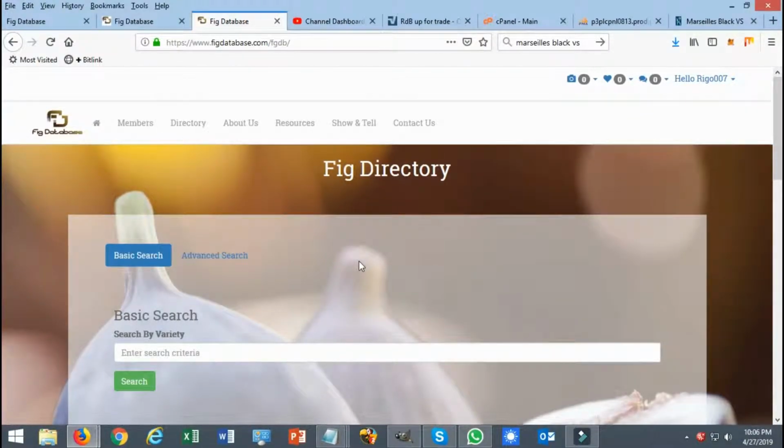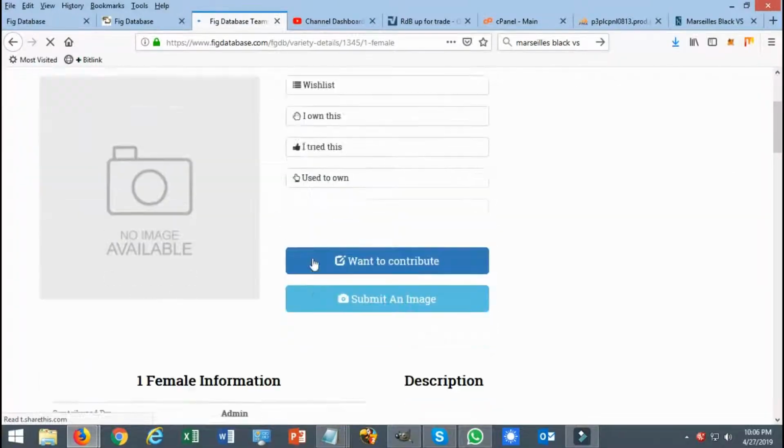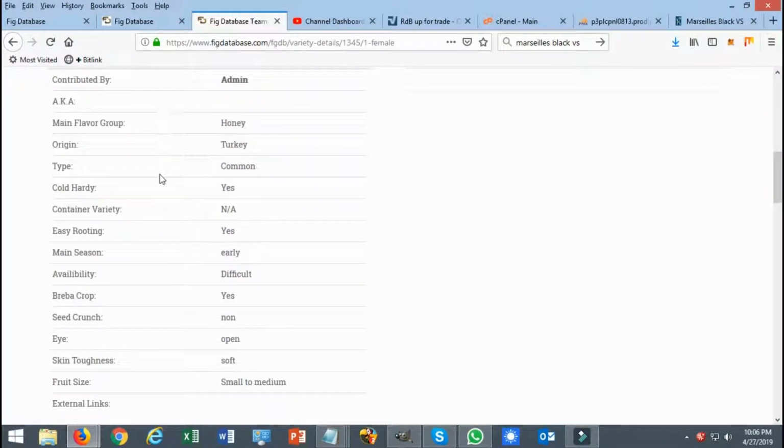So today I'm going to show you a quick little tutorial on what you could do behind the scenes, or the back end, of this website. As a manager and a volunteer for figdatabase.com, you could do just about anything on here. So let's say you go to a variety that you want to check, or a variety that has some content that you don't like, or you want to make a change over here or something like that.